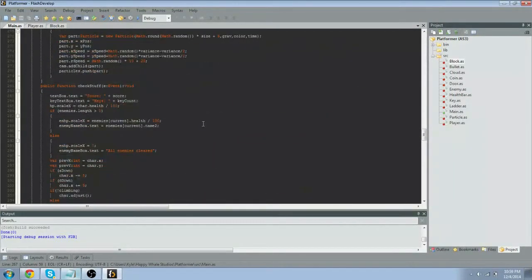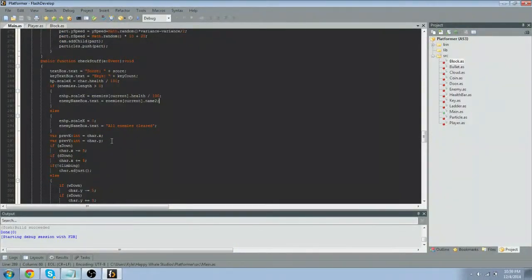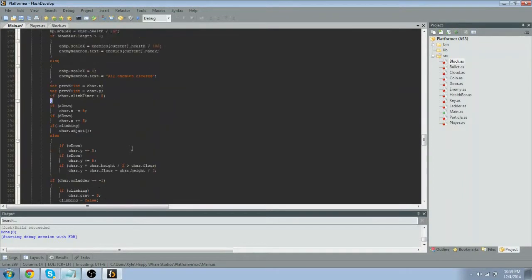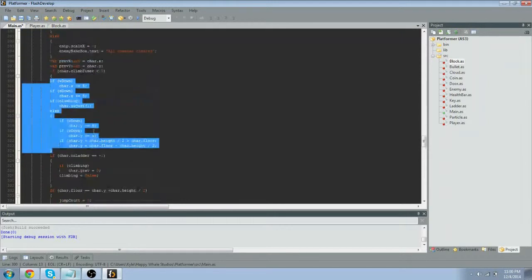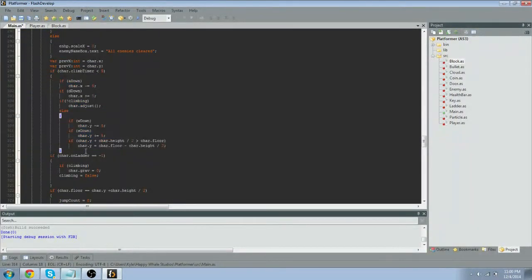So here in the check stuff function, we're going to add a little something that's going to say if char.climb timer is less than 5. And all of this whole thing, this is what will run if you're not climbing on a wall. It's all the normal stuff that we already had, but we're just going to throw that in this if statement, and then we're going to say else. And that's going to be what's going to happen when we're climbing.